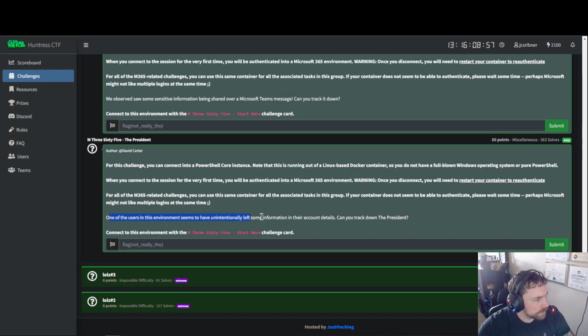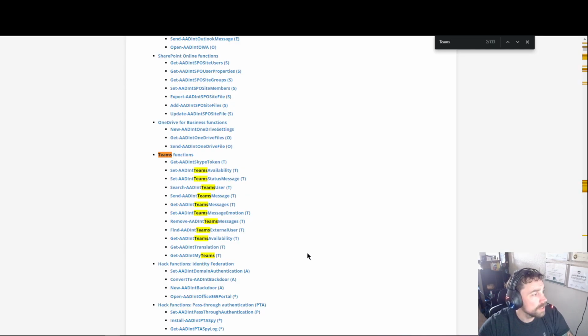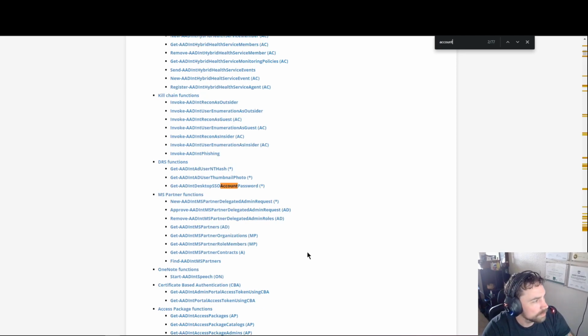One of the users in the environment seems to have unintentionally left some information in their account details. Can you track down the president? Okay, so I'm copying that down. Has it unintentionally left some information in their account details? Okay, so it looks like we're looking for account information. So let's see if there's something for accounts.